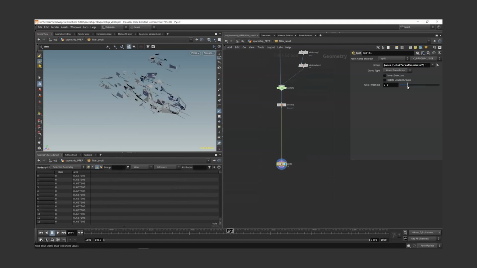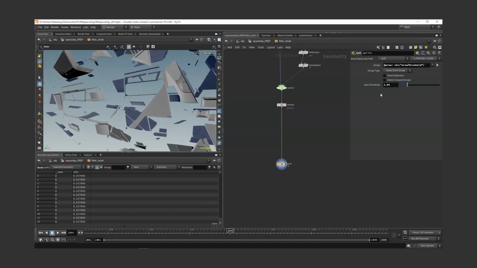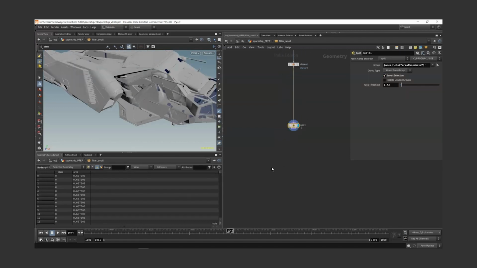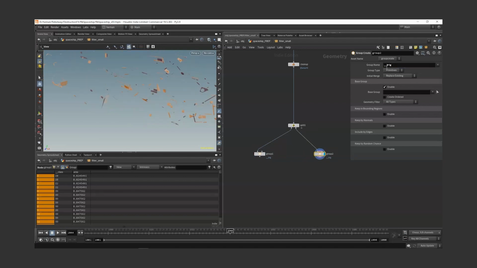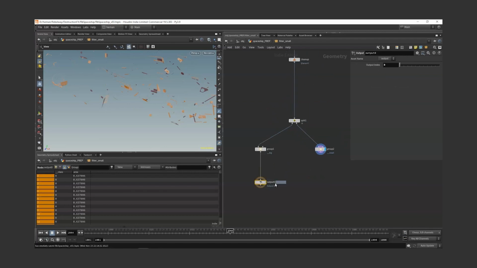So you can see we have this sort of behavior where very tiny pieces are kept on the left and very big pieces are kept on the right. So because I want to filter the small pieces, I want to invert the selection, and I'm gonna create two groups. One on the left, which is going to be big, and another one on the right, which is going to be small. And let's create two outputs. So now we have output 0, output 1.